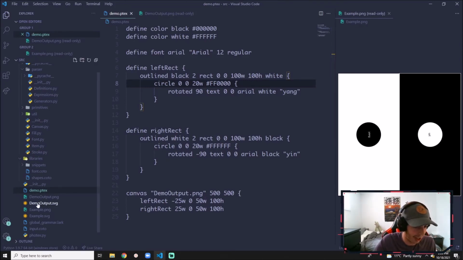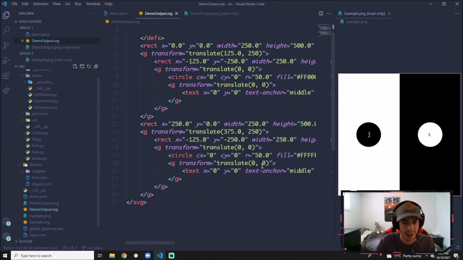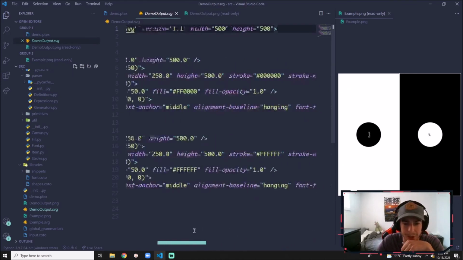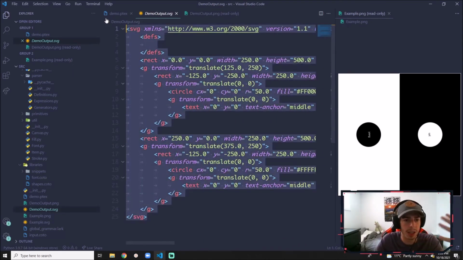You can see here that if I open the parallel SVG file that was created with it, we actually have a completed SVG example of that image we created. So this could be moved online and used as a scalable vector graphic in more of a web environment.